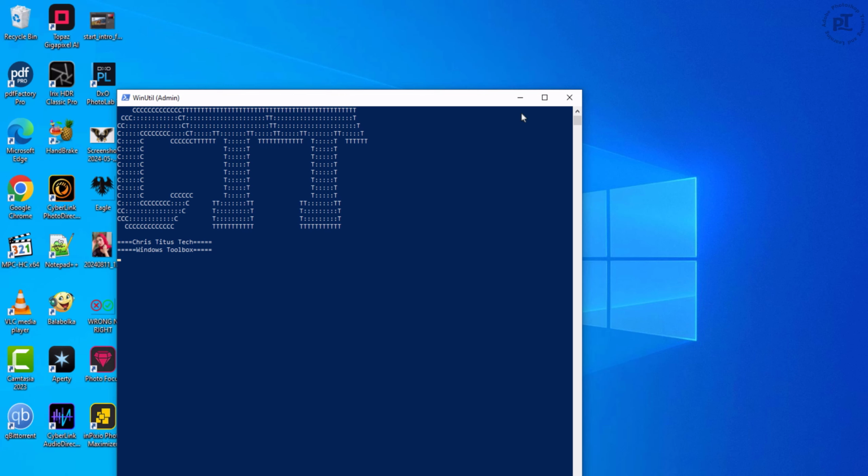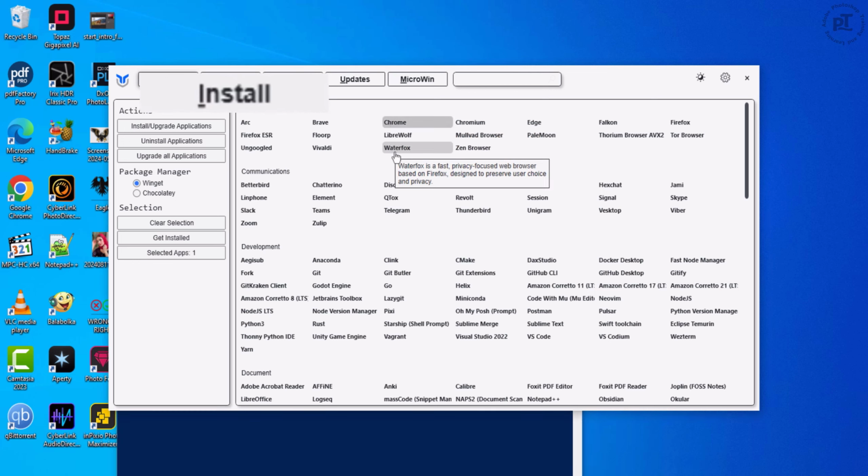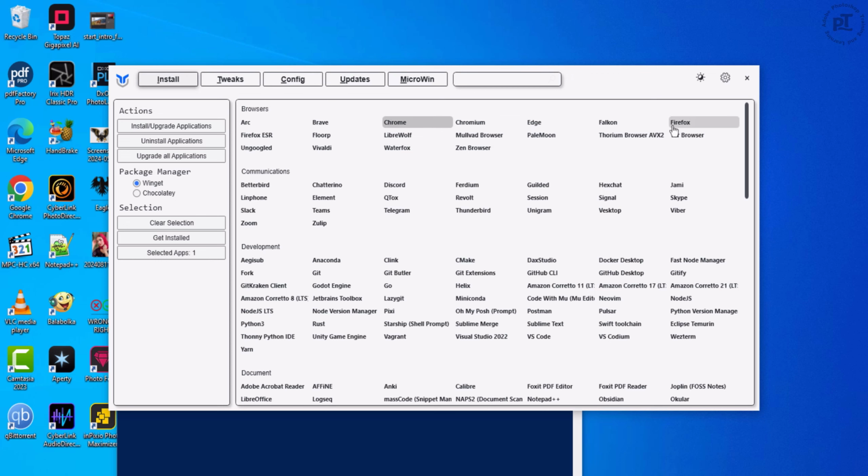In this, you will see the browsers at the top. Select whichever browser you want to install. Suppose it's Chrome or Firefox. Select the browsers you want to install, and click the Install button. This will install all of these browsers. You won't have to go to their websites separately to install them.